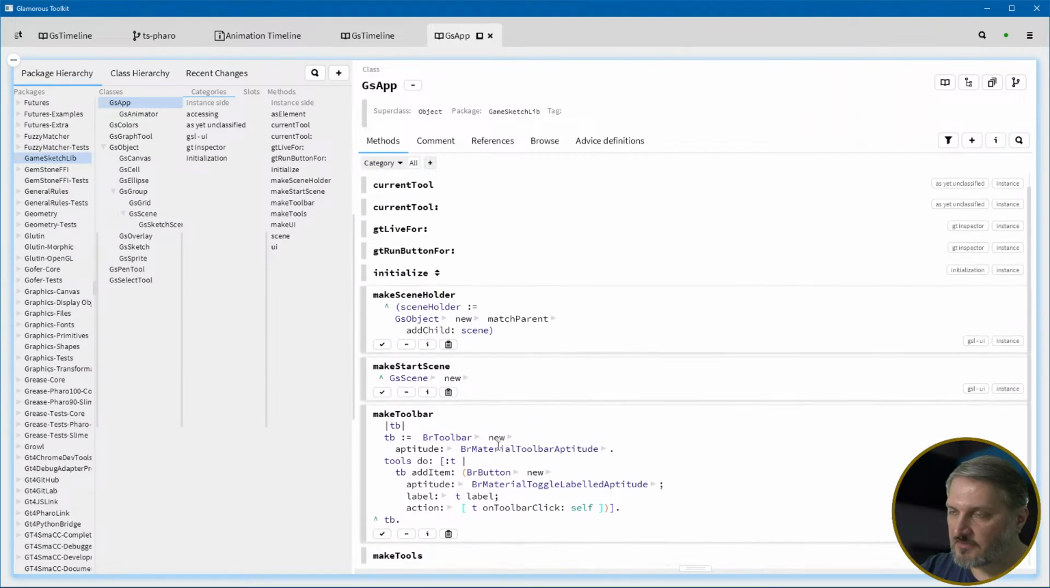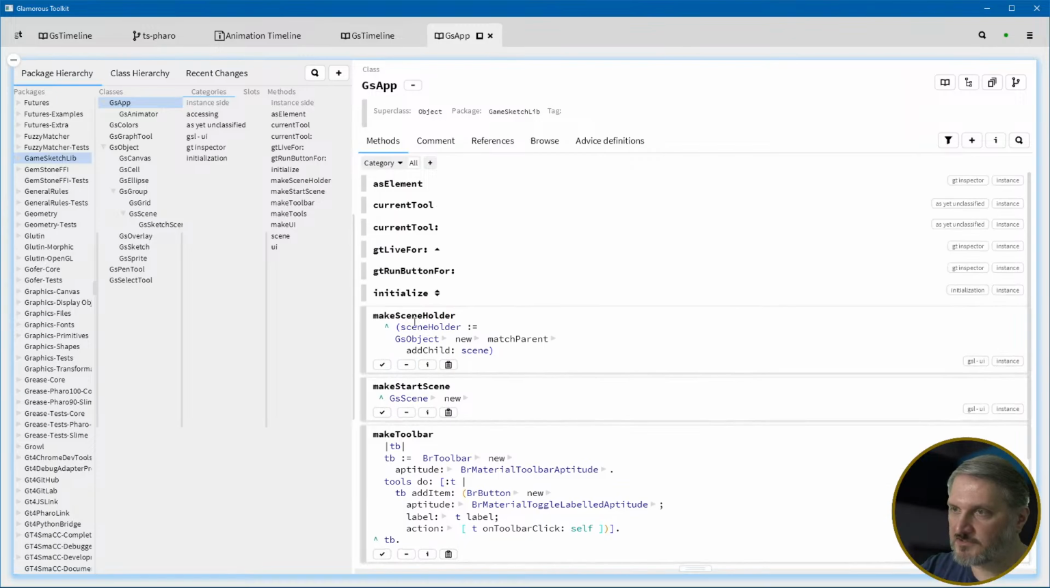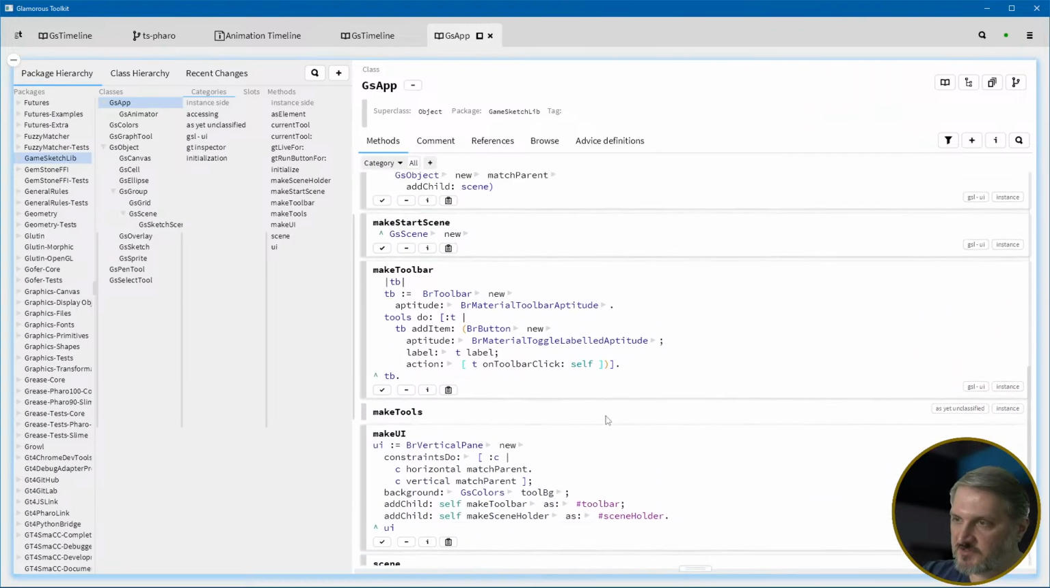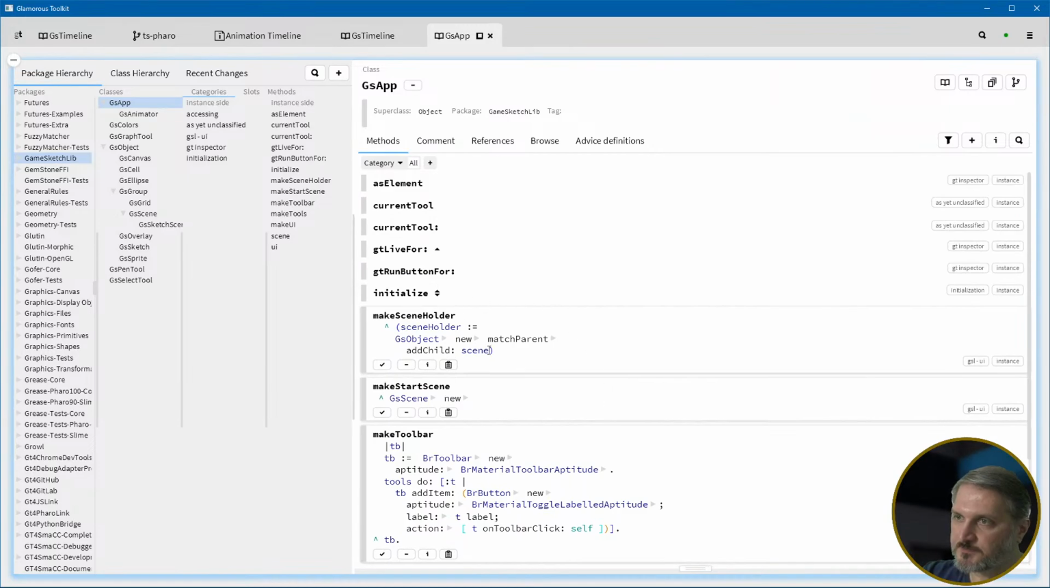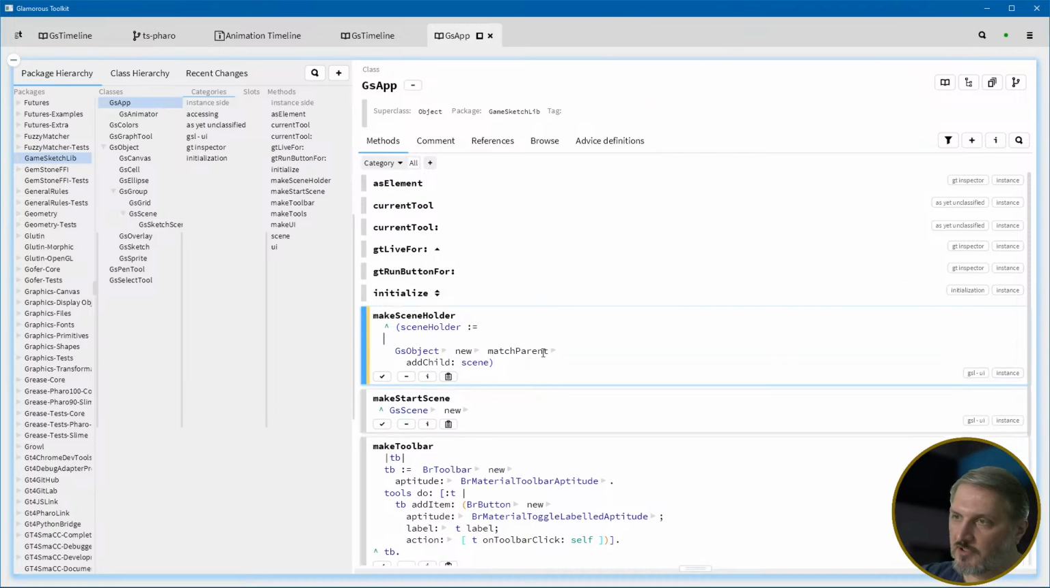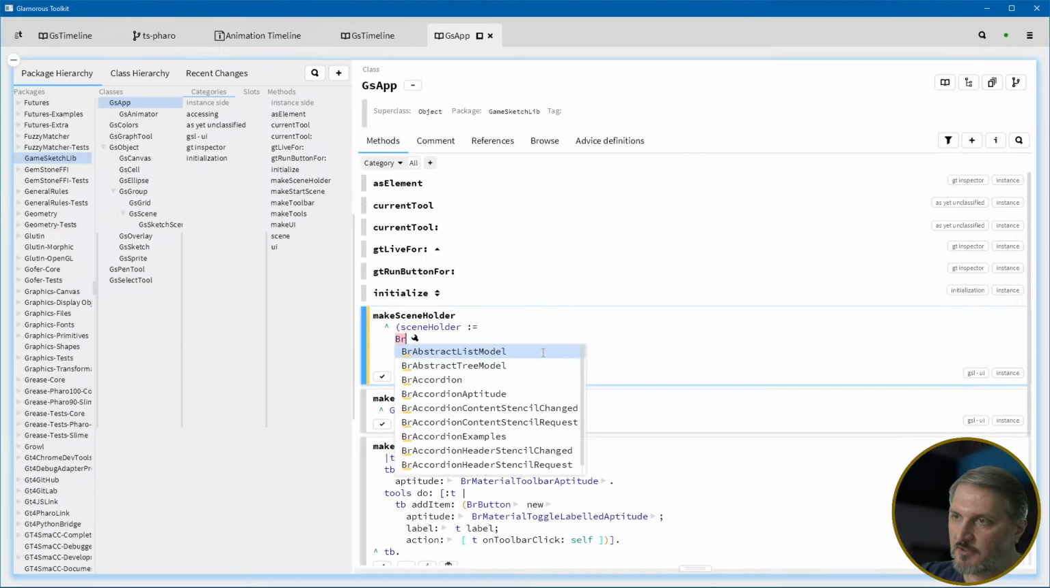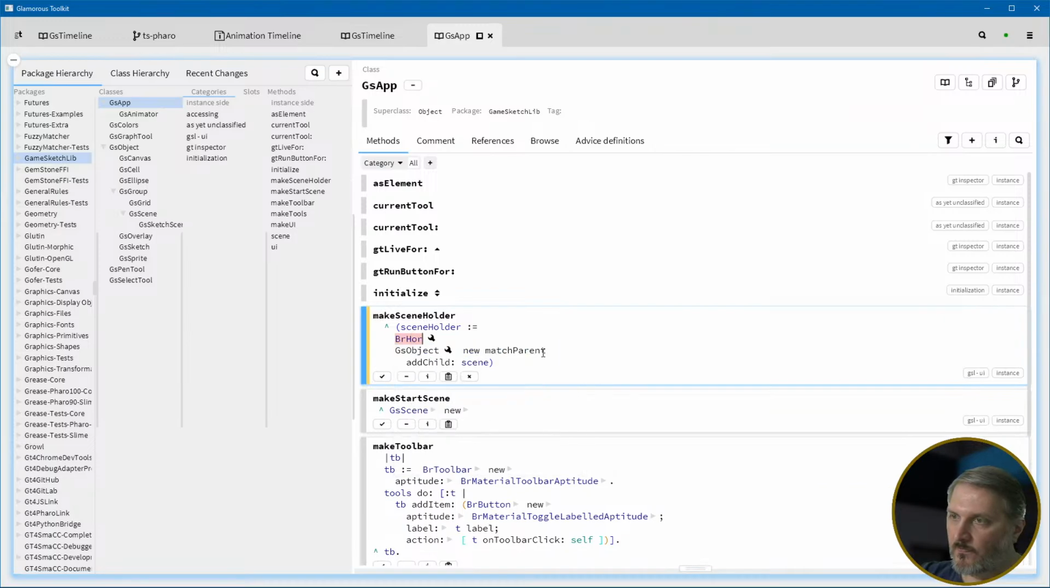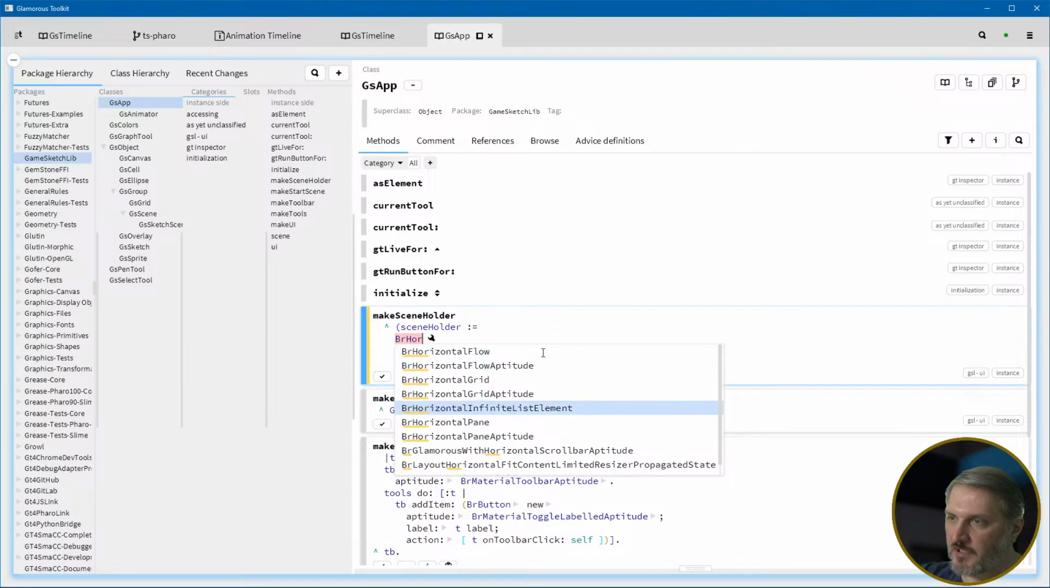I should probably define a convention for when I say make scene holder, maybe that should always assign the variable if there is a variable attached, rather than doing it in the place where it's called, because then I don't have to look in two different places. GS object add scene. And what I'm going to do here is I'm going to say BR horizontal pane.